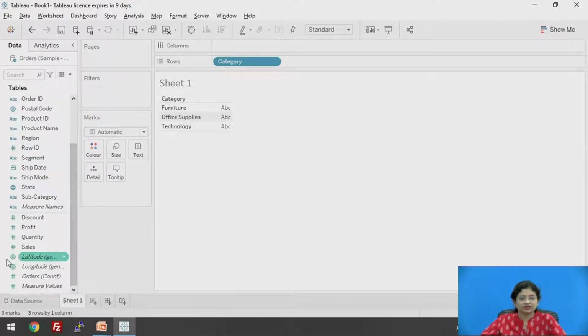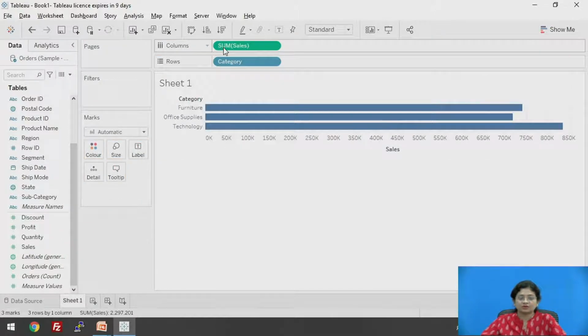Look here, where is sales? Now this is the sales data according to the category. So I will bring this sales into the column. Once I bring this sales into the column, it gives me a horizontal bar chart. Now look here, a horizontal bar chart, but something is missing. The values are not shown on the bars.